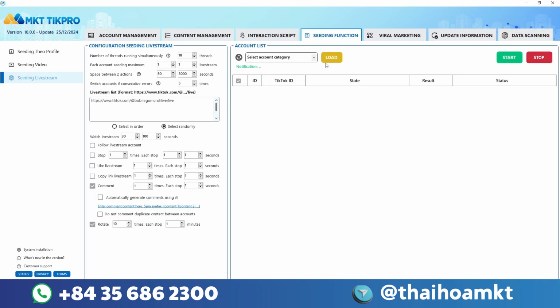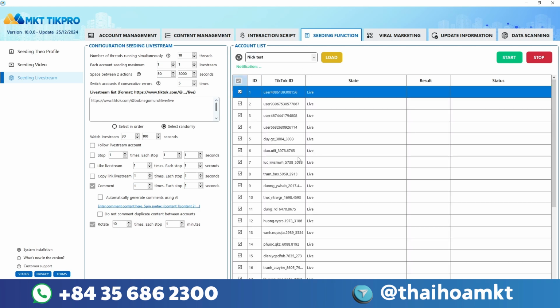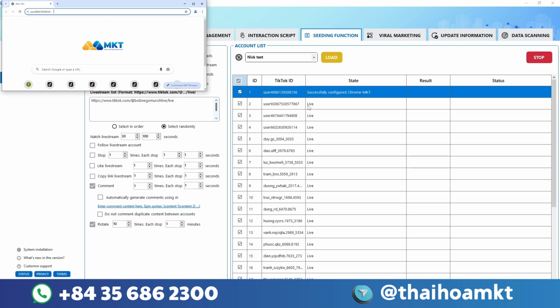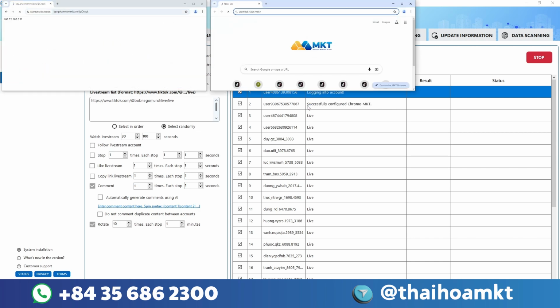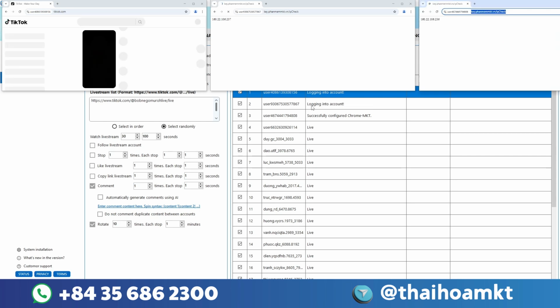If you've been live streaming on TikTok, you probably know how competitive it can be to stand out. One of the biggest challenges is getting enough viewers and engagement to build credibility and attract potential buyers. This is where the TikTok Livestream seeding software steps in. It's a smart tool designed to automatically seed your live stream with real TikTok accounts, creating a buzz that attracts organic viewers and keeps them engaged.